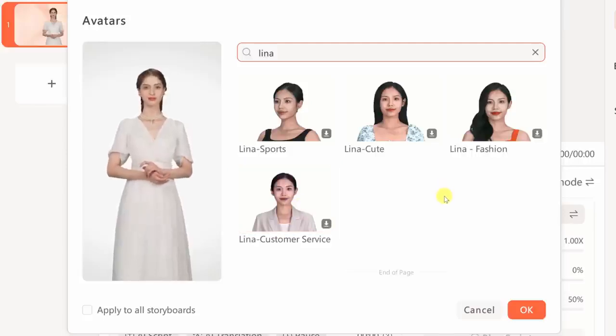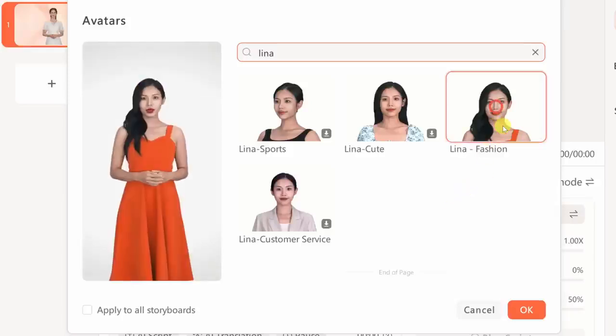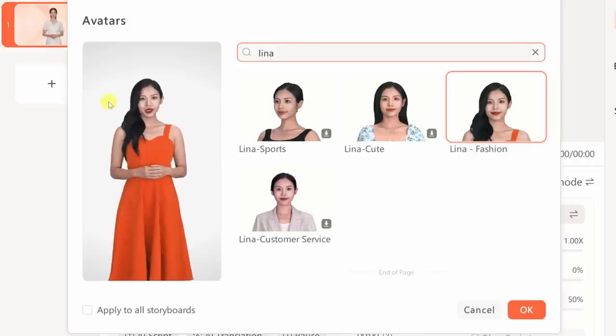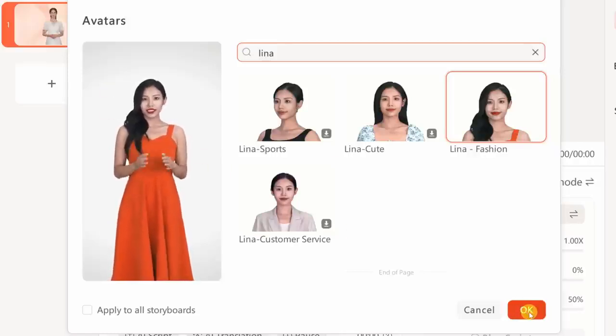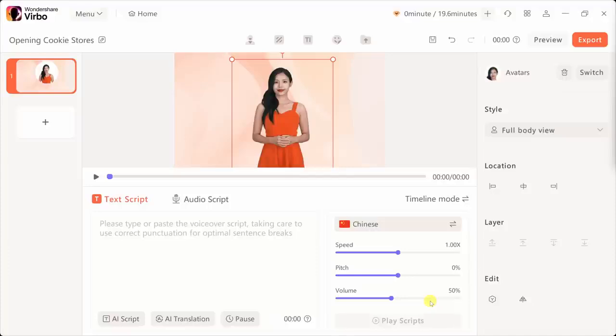This is for a cookie company, and I want it to be somewhat approachable, and I think this fashion one will look kind of fun. I think that looks nice. Over on the left-hand side, I can see a large preview. Now, I think this looks good, so in the bottom right-hand corner, I'll click on OK. And look at that! We now have our new spokesperson for the Kevin Cookie Company.